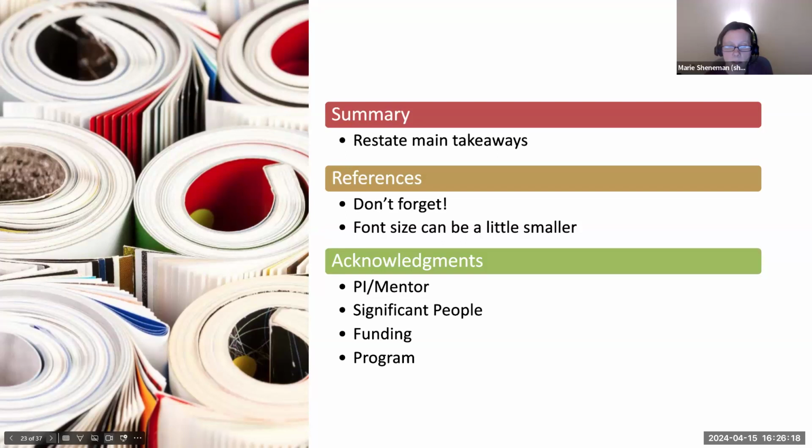And any acknowledgements, PI, your mentor, any significant people, funding program, it's good to include, especially if you're low on content. If you're running out of space, then that can be written a little smaller, maybe as a footnote, or it's also included in the title, so it's not as critical.